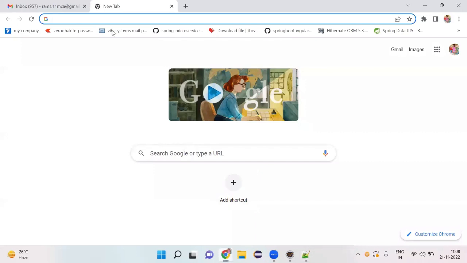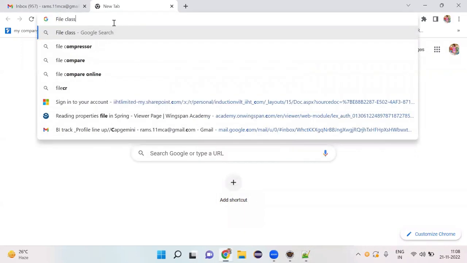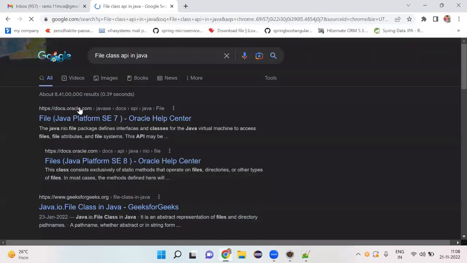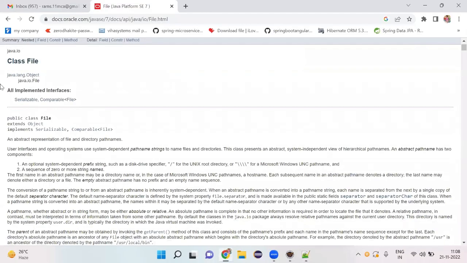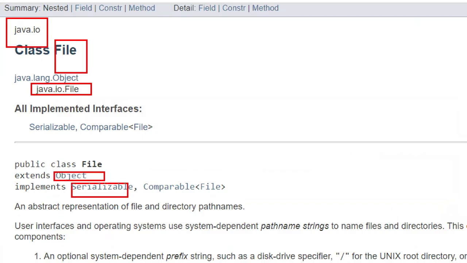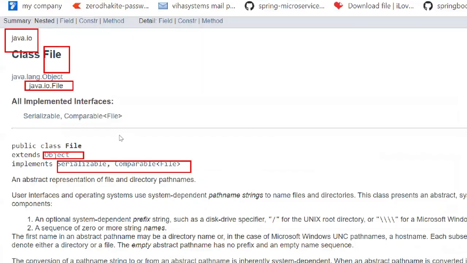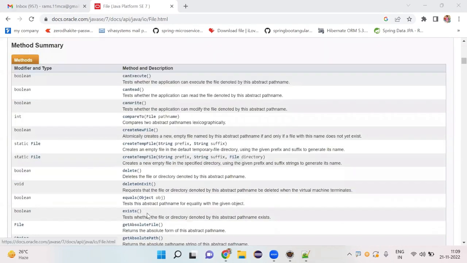If you want, I will show you also, sir. File class API in Java. Let me open the API documentation. Here you see java.io.File, meaning that File is a class available inside the java.io package, extending from the Object class, implementing Serializable, Comparable, like this. If you observe, a few constructors are there, a few methods are there.